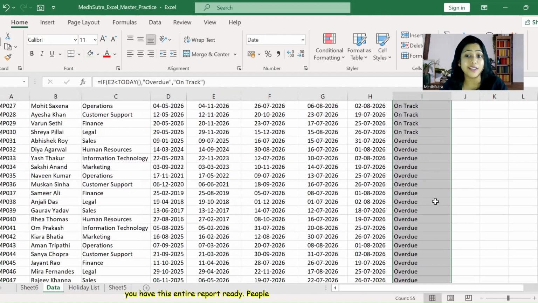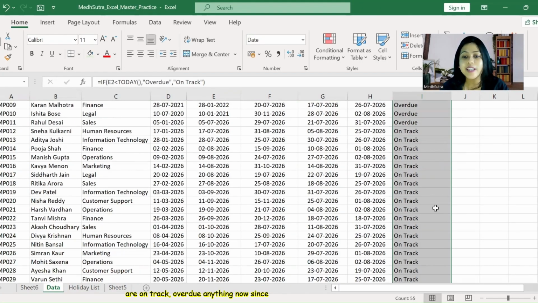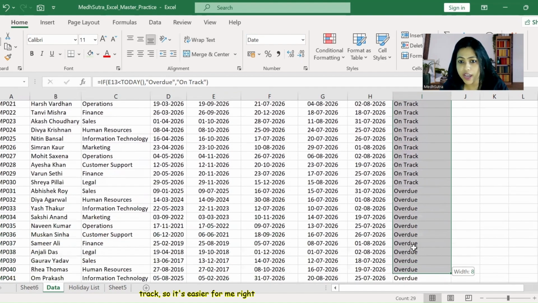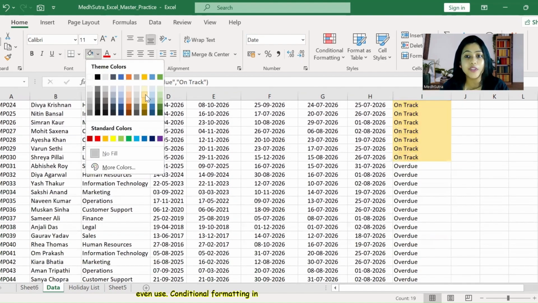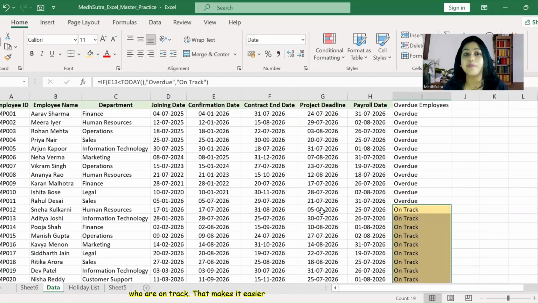And you have this entire report ready. People are on track, overdue, anything. Now, since I can see these are continuously on track, it's easier for me right now, but if you want, you can even use conditional formatting in such cases to highlight who is overdue and who is on track. That makes it easier for people to find out things.